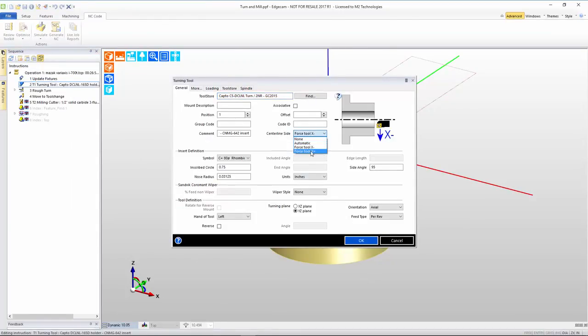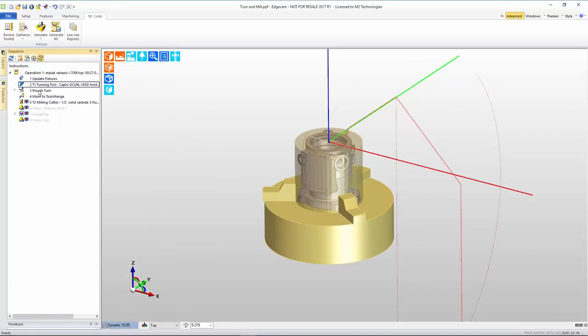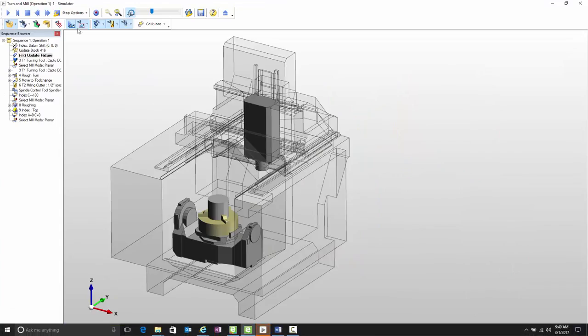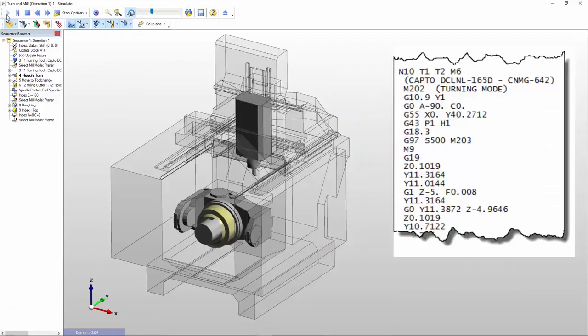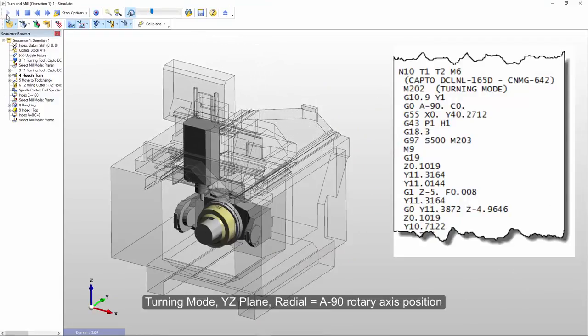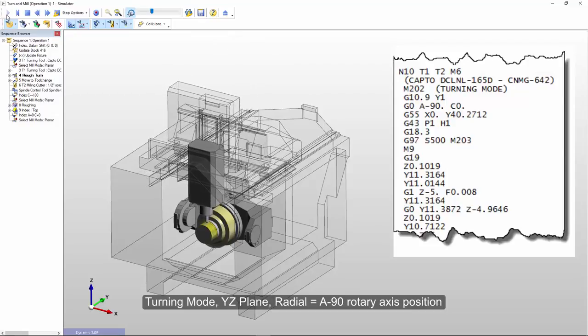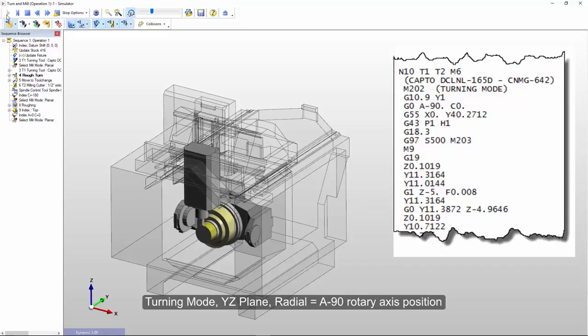we'll change the intent to now machine in the X positive side with a radial tool orientation, where the tool will be perpendicular to the workpiece. Notice the resulting tool path now lies on the other side of the Y-axis, and simulation will show the effect of the machine. We can see that now the A-axis is rotated to -90-degree position. The tool is now radial to the workpiece, but still with turning done in the YZ plane. The CNC code contains all the correct commands to cause this to happen.